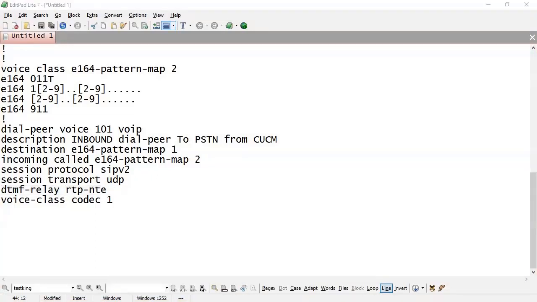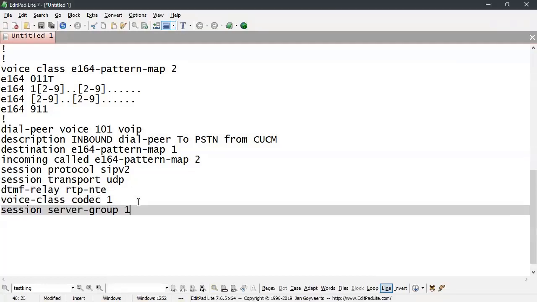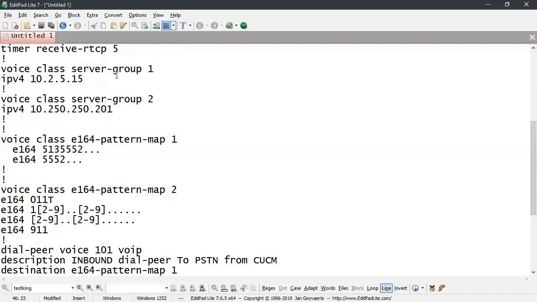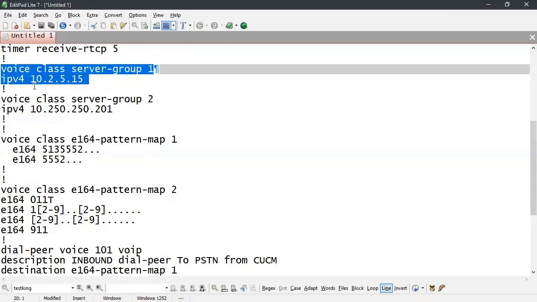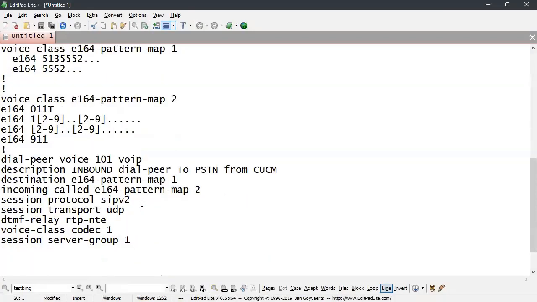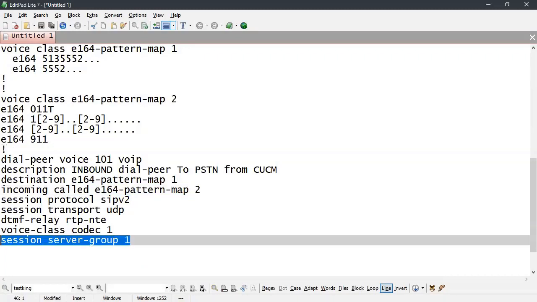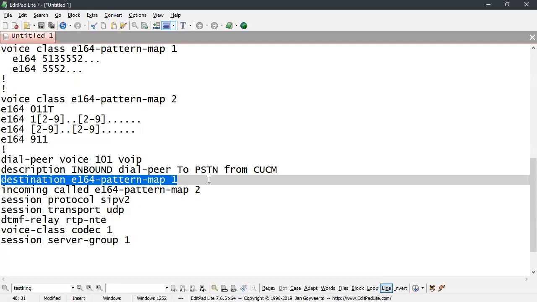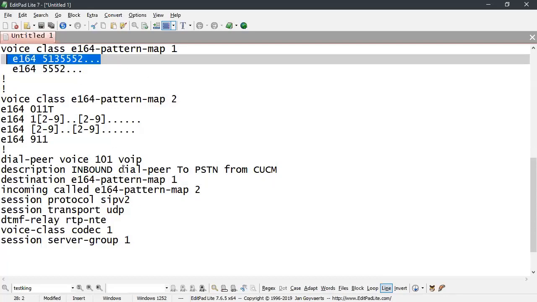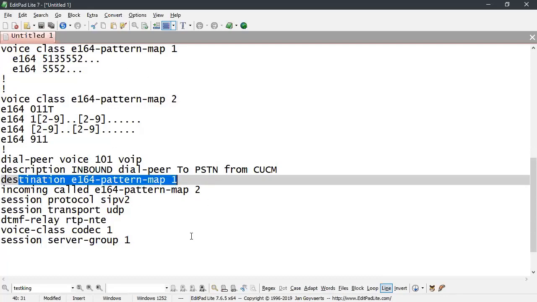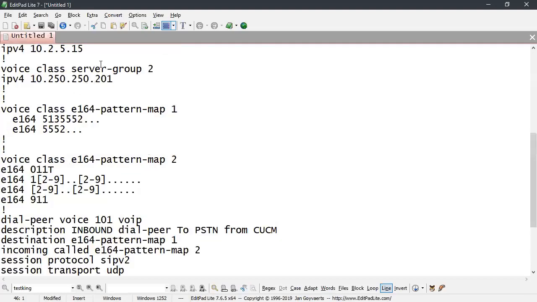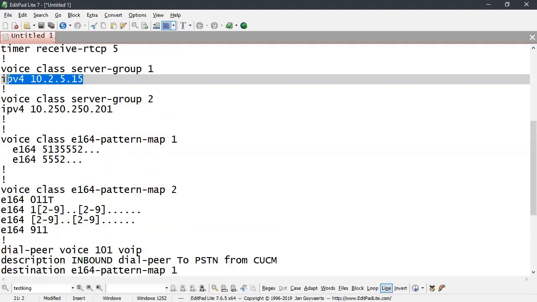Speaking of the command, the server group, we'll add that. Server group one is going to be this. So now we can see just because you matched incoming doesn't mean we're going to send it right back to you, because we're not even asking this question on incoming. We are going to ask it on outbound though. Did you dial one of these numbers? Yes. Well, that's an outbound question. Where do I send it? To that server.